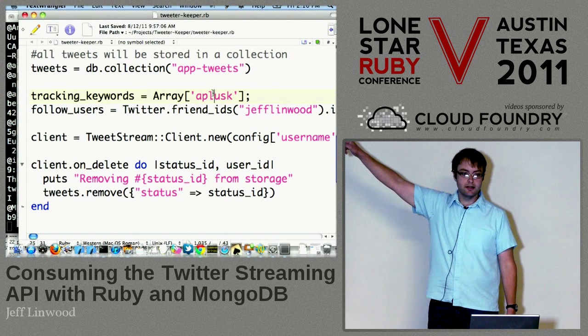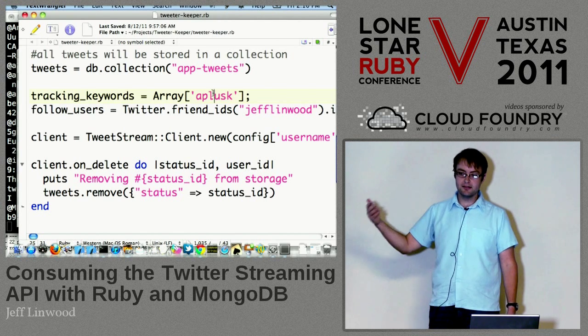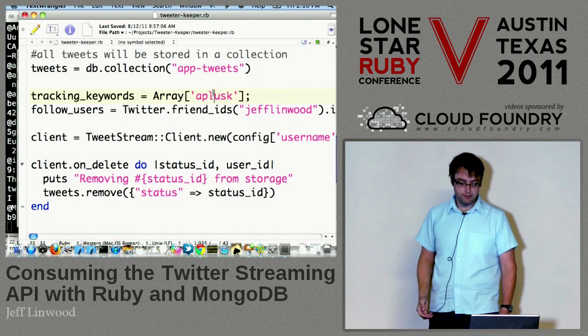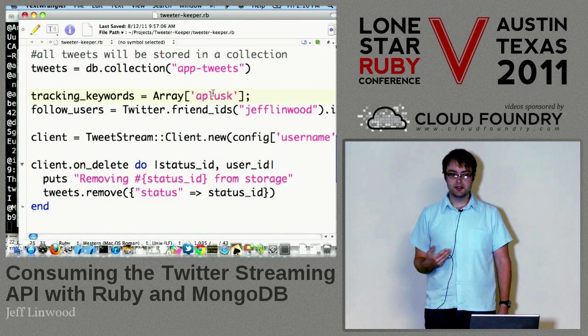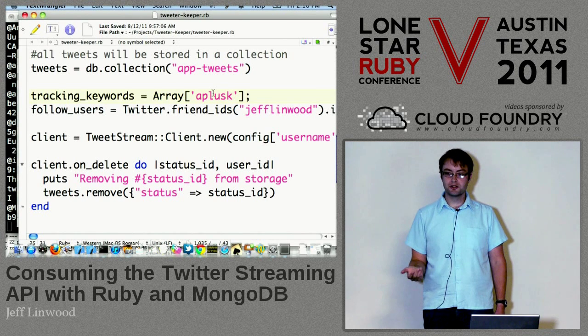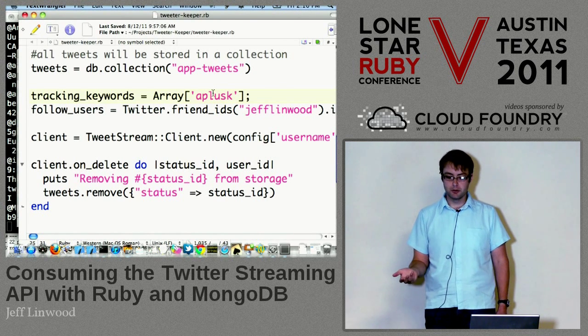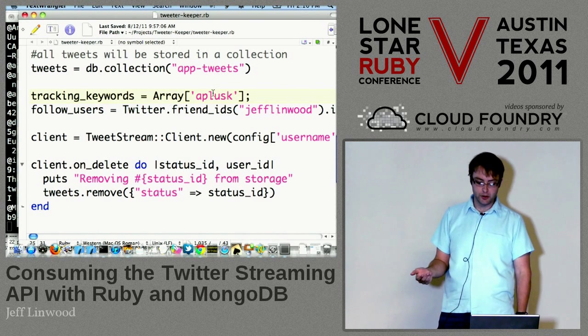And then I've also got the set of keywords that I'm tracking. In this case, it's just A plus K, nothing real fancy. I can have up to 400 of those keywords as an array. One possible extension would be to pull the keywords you're tracking out of something else, so they're not hard-coded in the Ruby script. This is just the simplest way of getting it going.